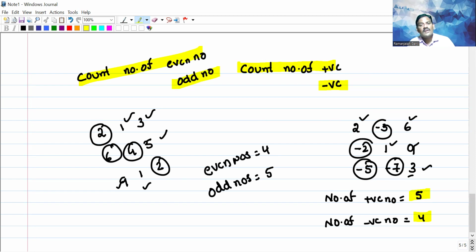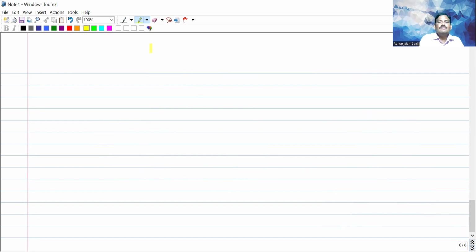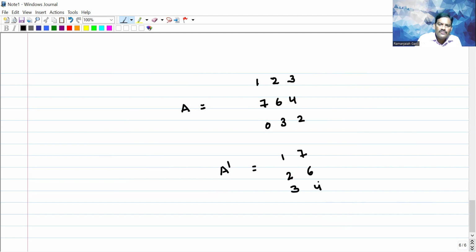You can even try the inverse of a given matrix. What happens in the inverse of a given matrix? Rows will be converted. You have to try it out. If I take 1, 2, 3, 7, 6, 4, 0, 3, and 2, consider this is matrix A. What happens to A inverse? A inverse is equal to 1, 2, 3, 7, 6, 4, 0, 3, 2. Rows will be converted into columns. Columns will be converted into rows.